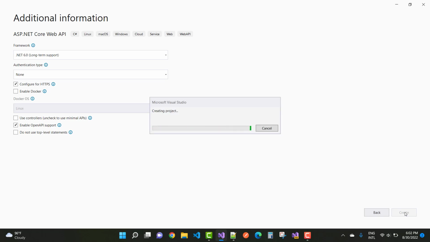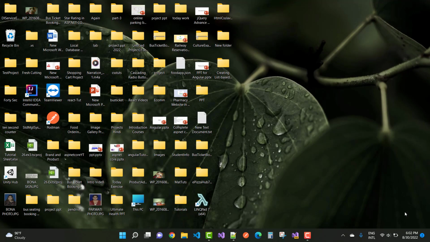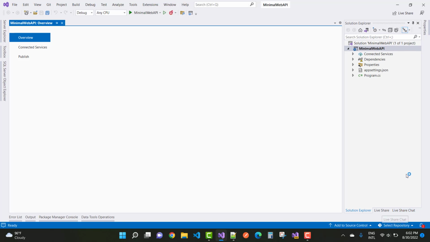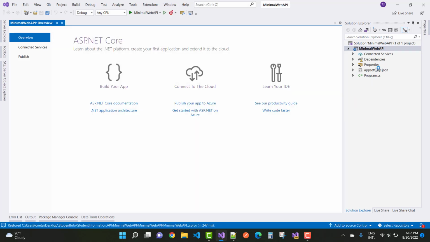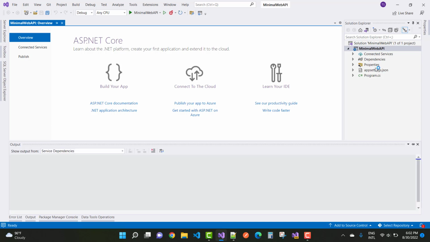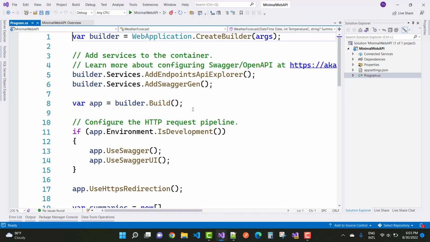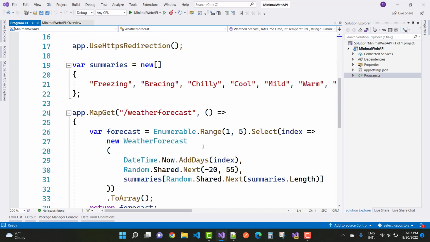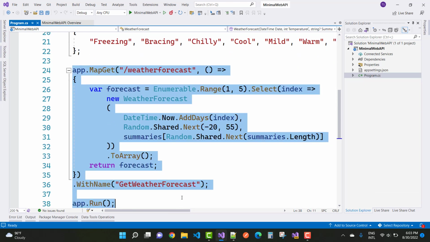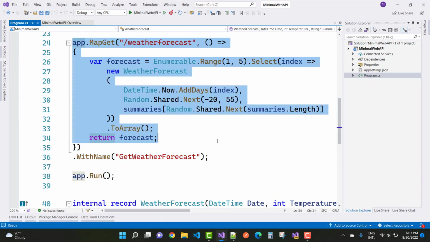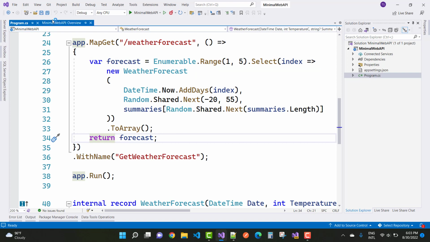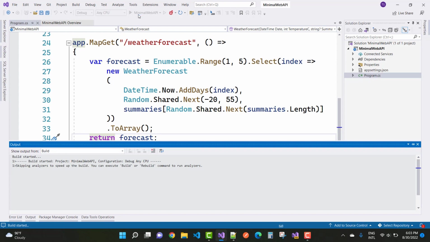You can see that the project is loaded without any controller and action methods. Here we have no folder related to the controller and its action methods, and there is no models, view and controller folder. Everything is inside the program.cs file, and here we have a get action method for the weather forecast. So here we have an app.MapGet method, returning the forecast. So just run this project, and by default you can see the Swagger output.